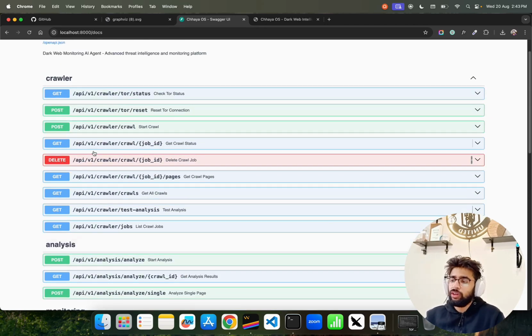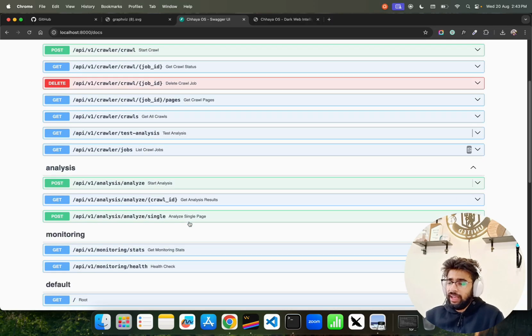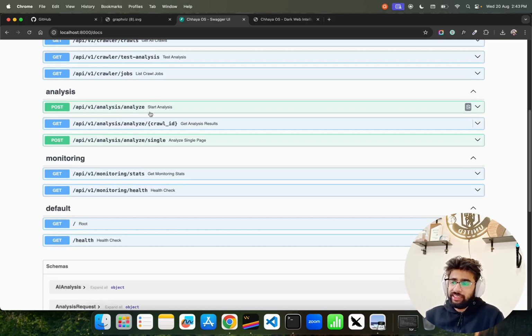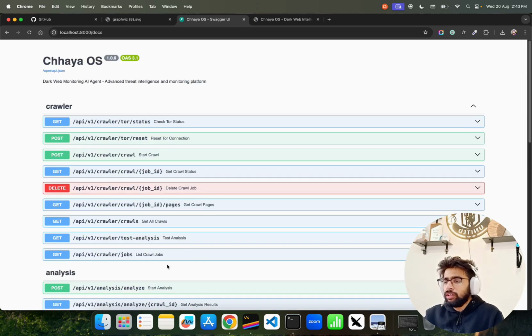And if you look at the APIs here, we have categorized them into a few categories. One is the crawler. In the crawler, we first have a status to check if Tor is there, if the Tor connection has to be reset, if we have to start the crawling, and so on and so forth. And then we have an analysis that starts the analysis, takes the crawl ID and analyzes a single page, and so on. You'll have multiple pages, and I'll show you that in a bit. And in the monitoring, you see, we have get monitoring stats and a health check, right? Fantastic. So these are our ChaiOS APIs running on 8000.